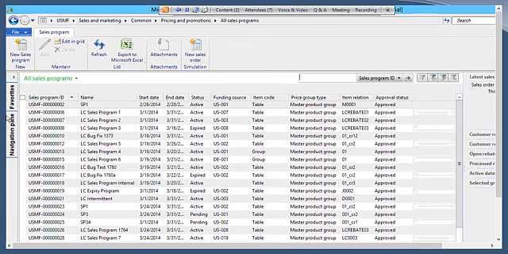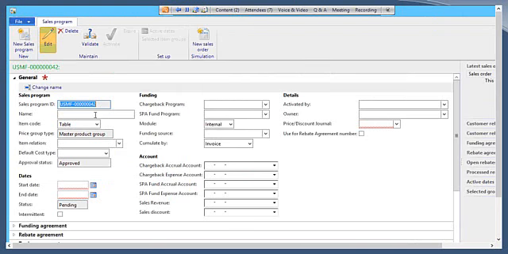And I'll give it a name. I'm going to just call it the April-May promotion. It's got a number sequence that's predefined in the system. I'm going to set this up for an individual group of products. In this case, I'm going to use the master product group. That's the price group type I've specified as my default.